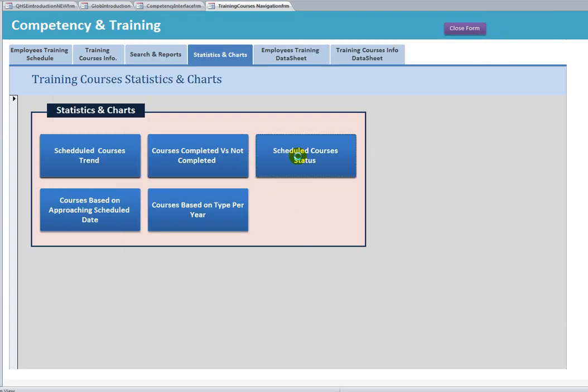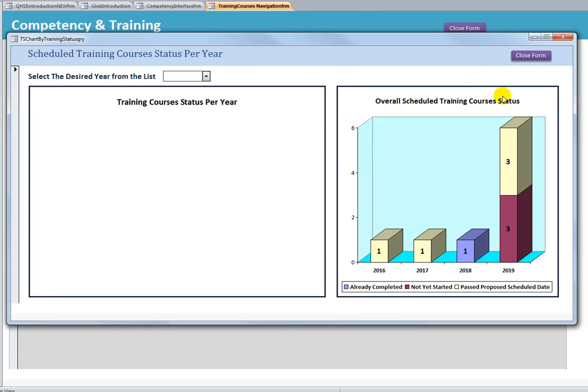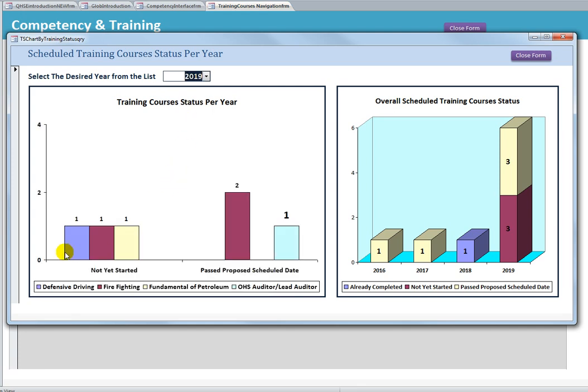Now, scheduled courses status. Very powerful. As an overall, you can see this color means past proposed schedule date on 2016 and 2017, and on 2018 you have already completed 1. On 2019 you have 3 not yet started, and you have 3 past proposed closing. So you want to know which ones they are. You go by the year. 2019, right? You go to 2019. See, I'm not just giving you the figure, but I'm giving you what courses.